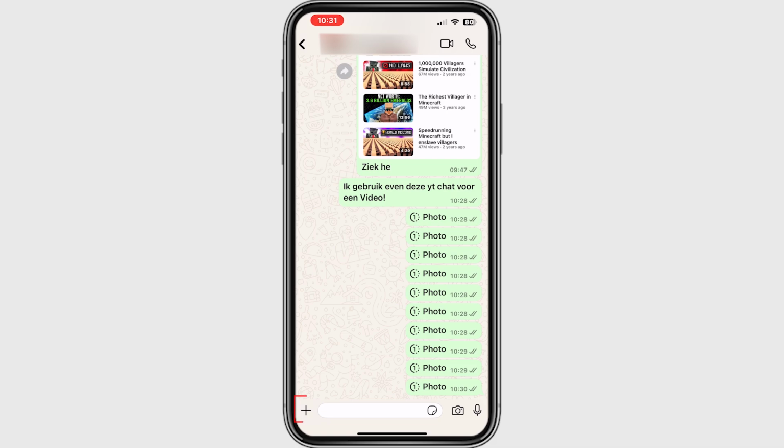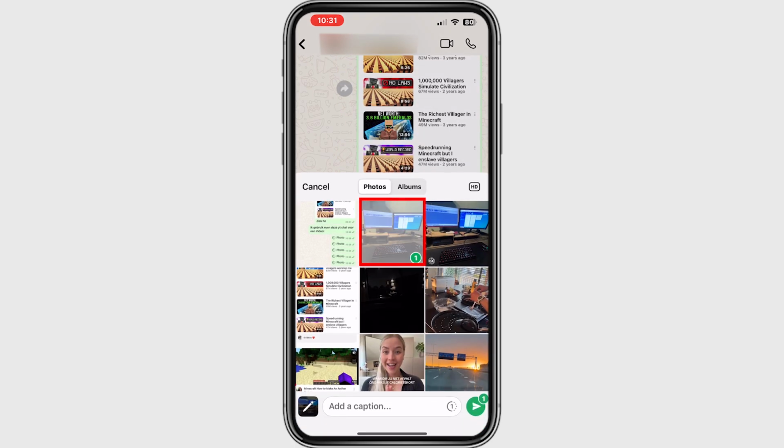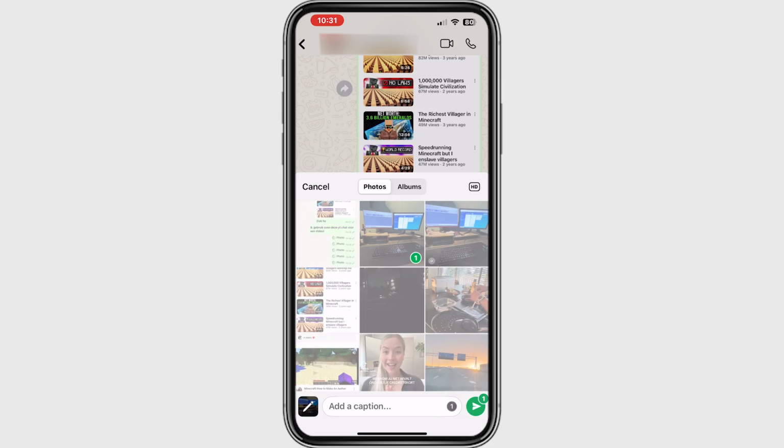Alright. Then we click on the plus icon, we click on photos, click on the photo that we want to send, and make sure then that you click here on the one. Right now you can see that we can't select more photos, so we can just send one photo.